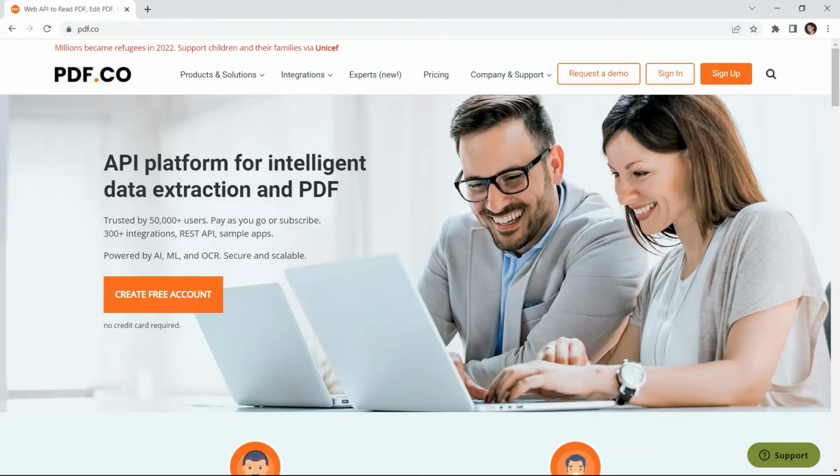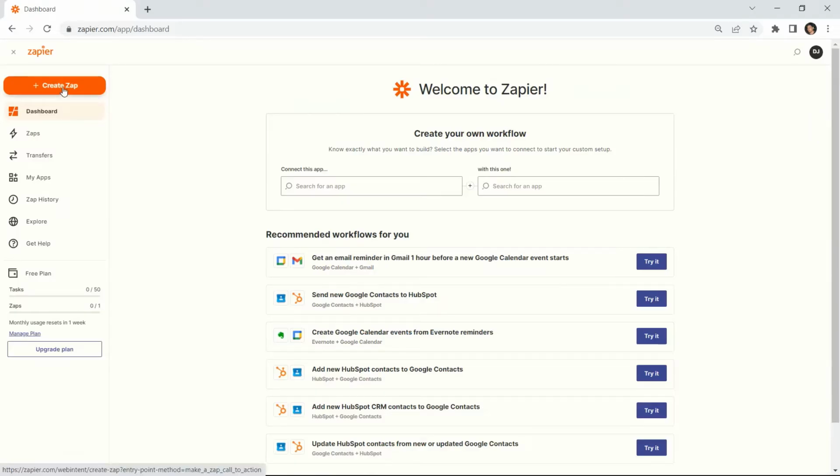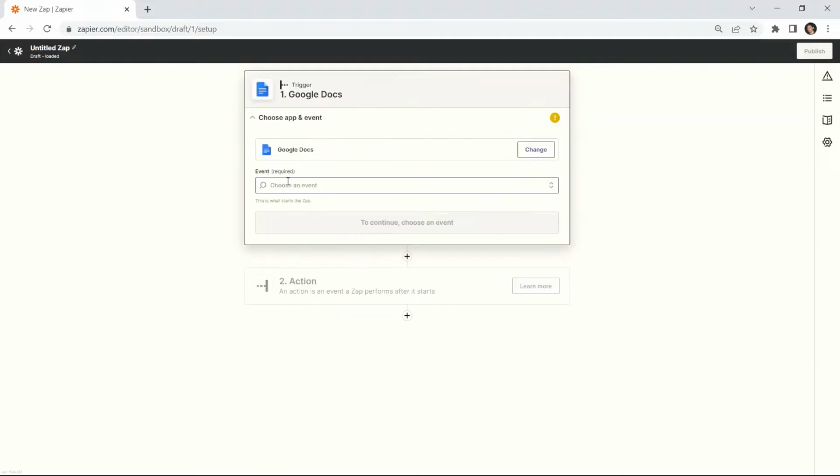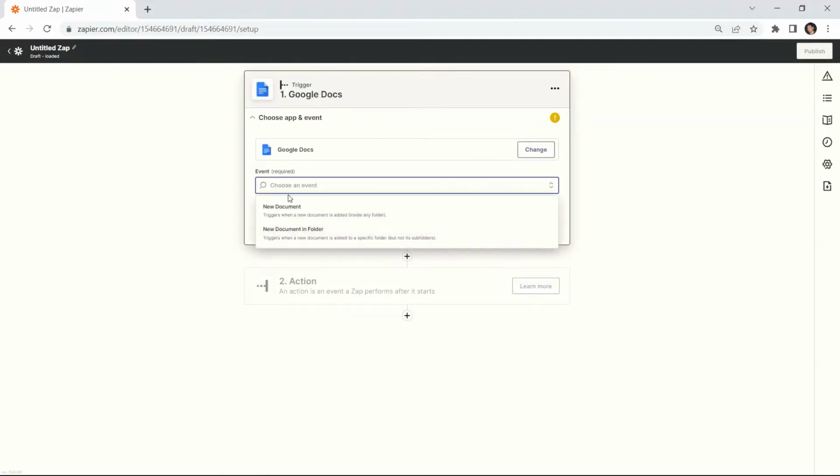In this video, you will learn how to convert Google Docs into password-protected PDFs using PDF.co and Zapier. First, log into your Zapier account and create a Zap. Next, select the Google Docs app and choose the new document as a trigger.